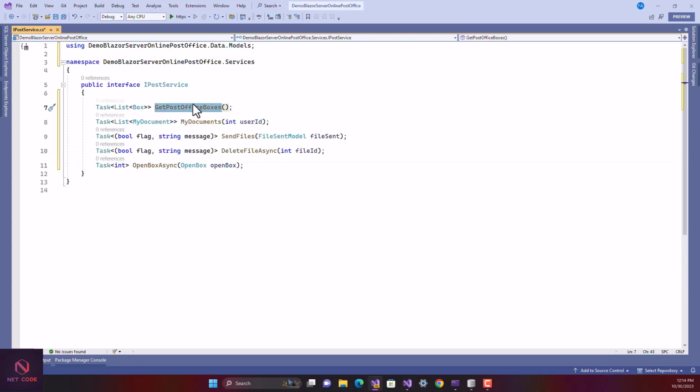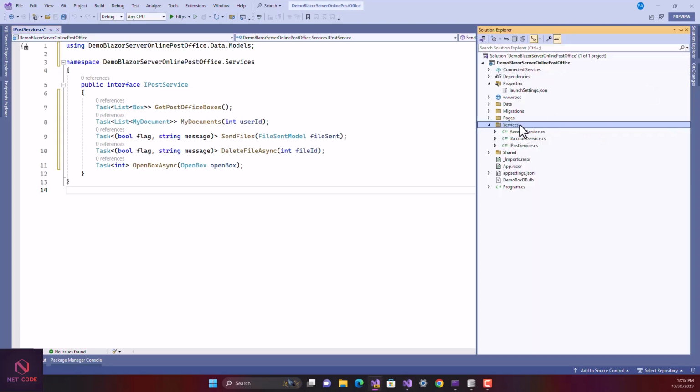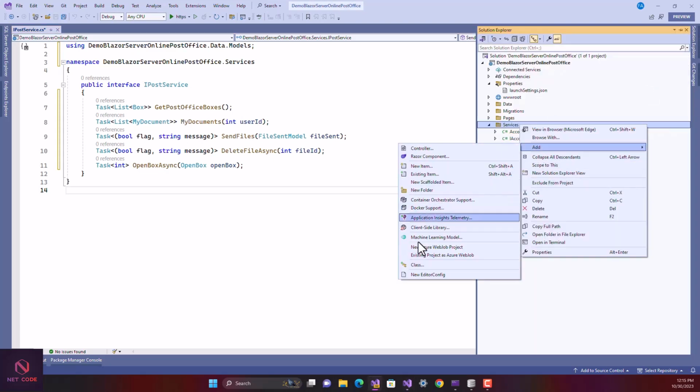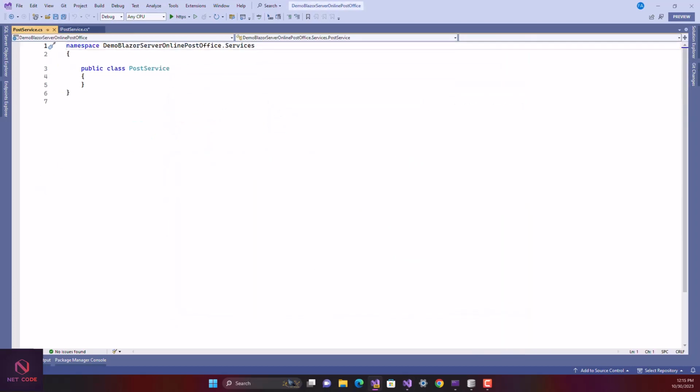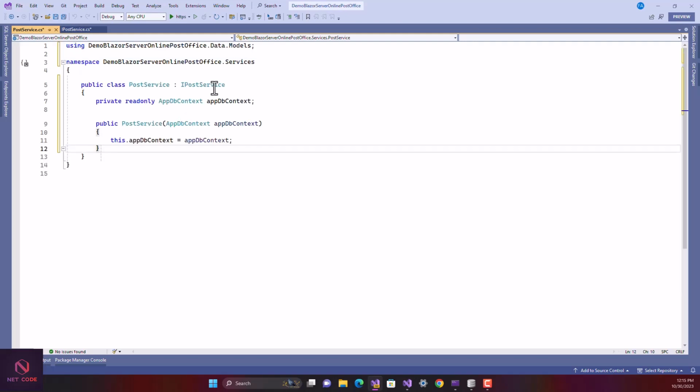So there's a get list of post office boxes, and also get my documents as a list, and also send file, delete file, and open box. So these are the methods. Now let's go for the implementation of these interfaces. So we grab these and we go to the same folder, and now we can actually separate them. But don't worry, we can also put them together as I have done. And the first thing is this has to inherit from the interface.